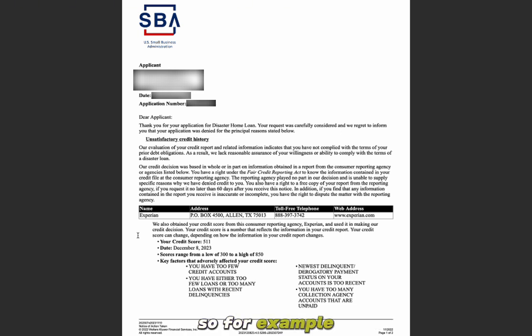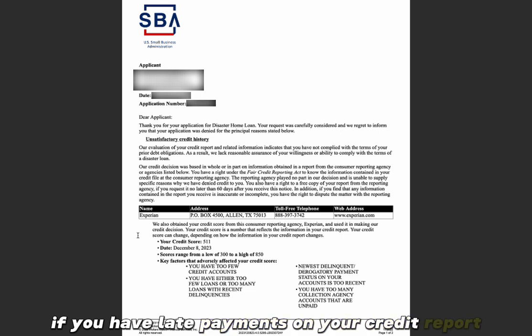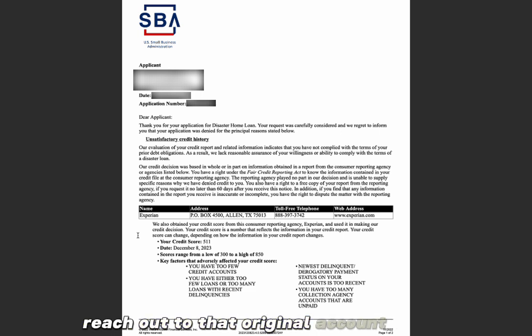So for example, if you have high balances on your credit report, if you have late payments on your credit report, reach out to that original account holder and attempt to pay down that balance. When you've paid down your balance, make sure that you have proof that you've paid down that balance. So one of my clients reached out to all her credit card service providers and paid down each balance. Even if it was $100, she paid that down and she provided proof of it, as you can see here.